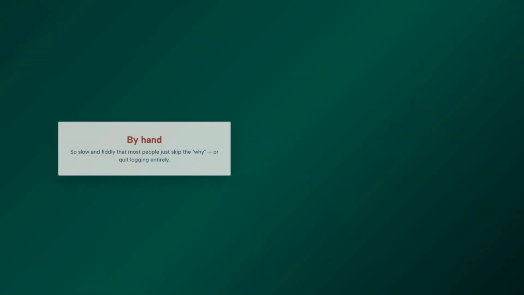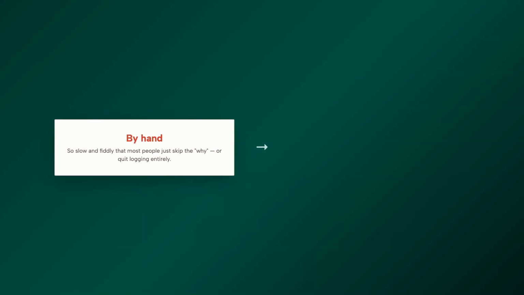As a Google Ads operator, I keep a log of every change I make and why I made it. Because months later, it's the only thing that tells me what actually worked. But doing it by hand is so slow and fiddly that most people just quit.